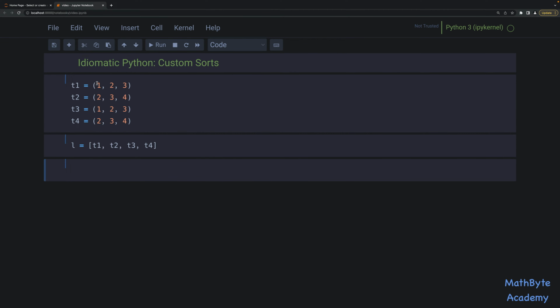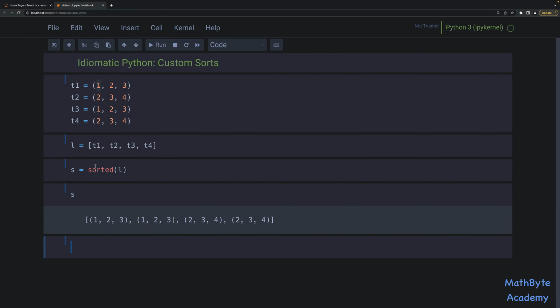Well, basically it's going to order based on the natural order of the first element. Then for tuples that are equal in the first element, it's going to base the sort order now on the second element, and so on. Now, of course, this assumes that these elements have a natural sort order. In this case, they're integers, so they do. So we can very easily sort those. We just call the sorted function and we pass it L. So let's see now what S looks like. And you can see that we have 1, 2, 3, then 1, 2, 3, then 2, 3, 4, then 2, 3, 4. That kind of makes sense.